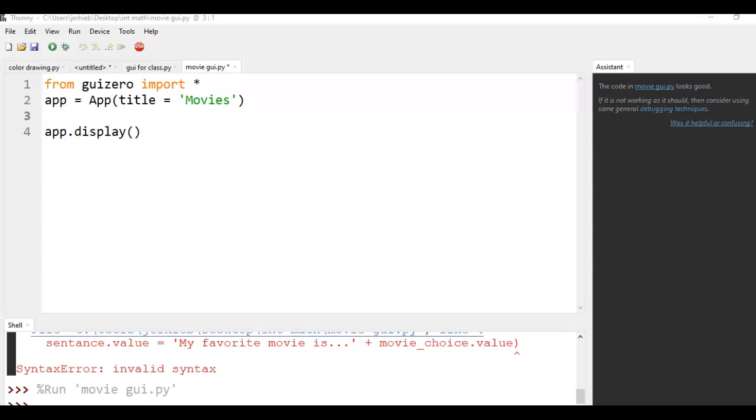Hello, Mr. Heeb here. Today I'm going to talk to you about adding a combo in, which is just a new widget we can have in our Guizero. It's like a drop-down menu, kind of, in the middle of your program. I will show you real quick what it does.